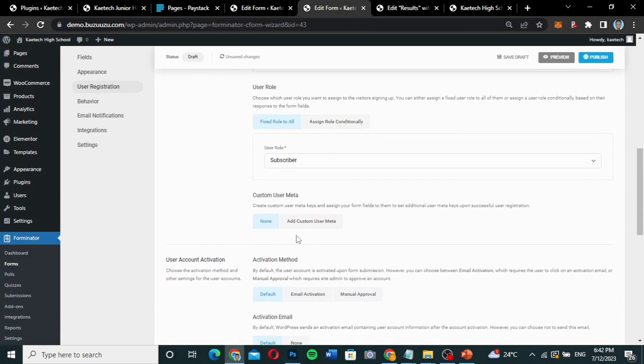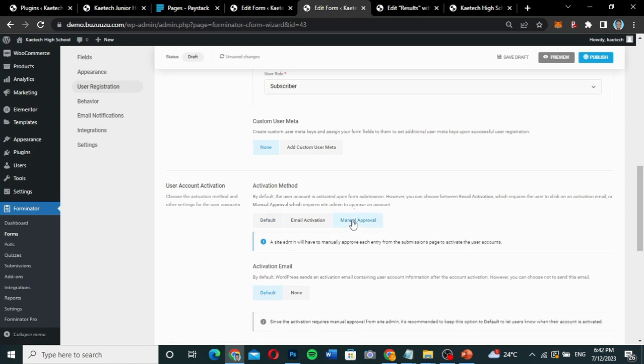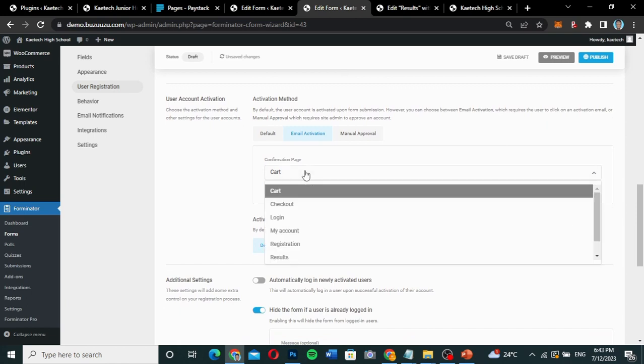Now when you go down over here, we see the activation method. By default the user account is activated upon form submission, but we want to make it a manual activation. The site admin will have to manually approve each entry from the submission page to activate the user account. You can also use an email activation, that is after checkout.